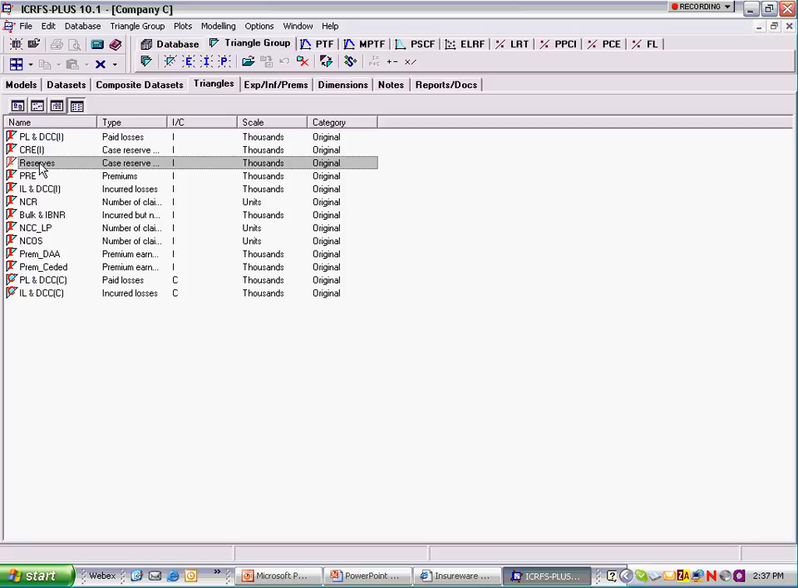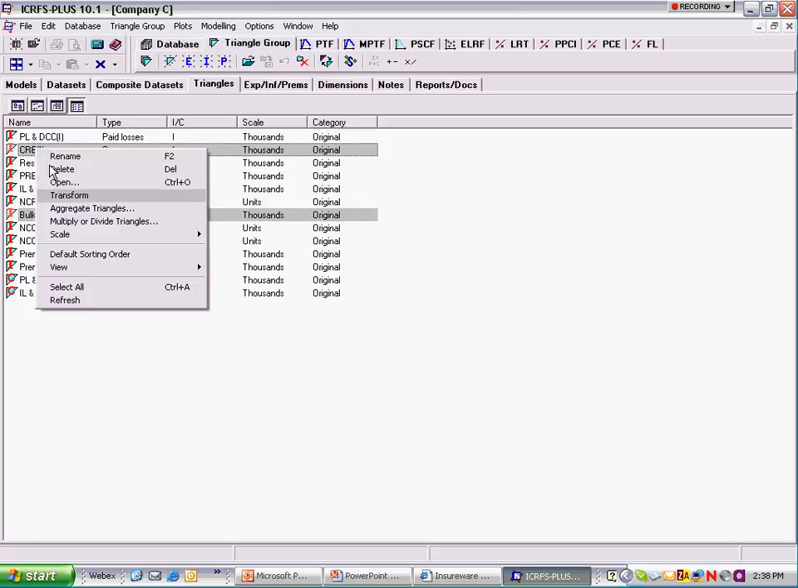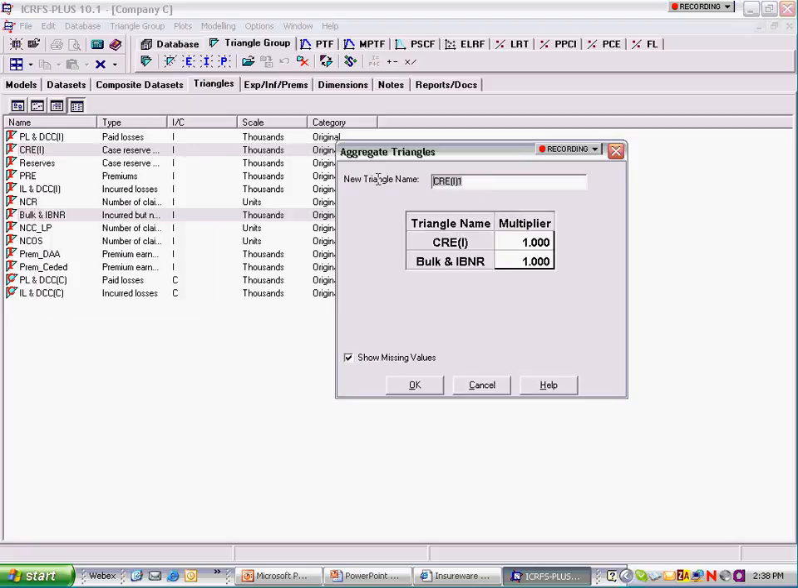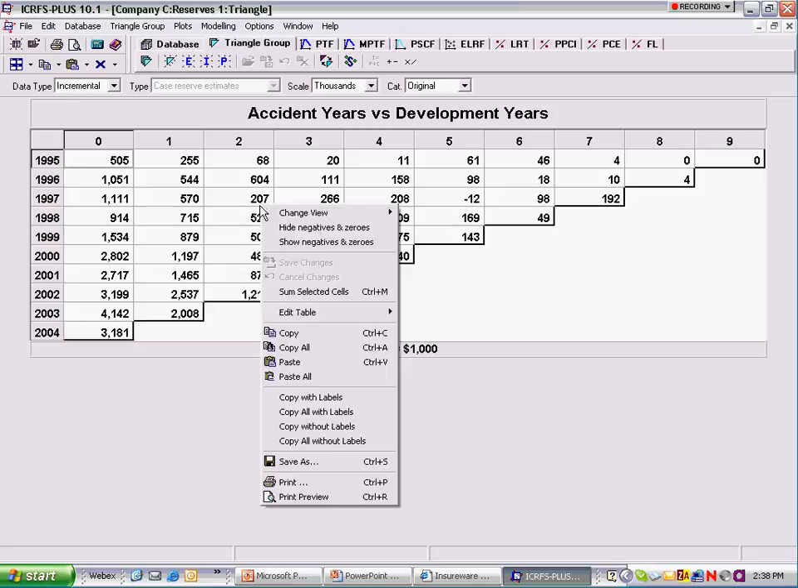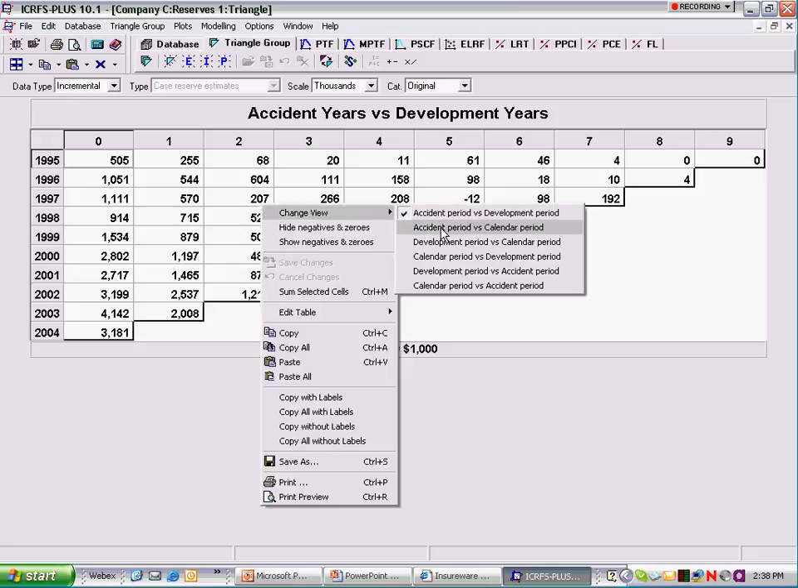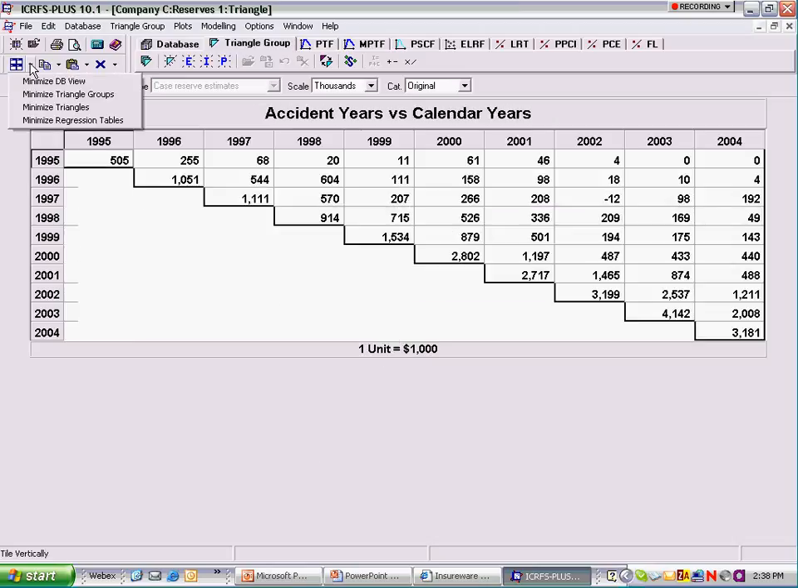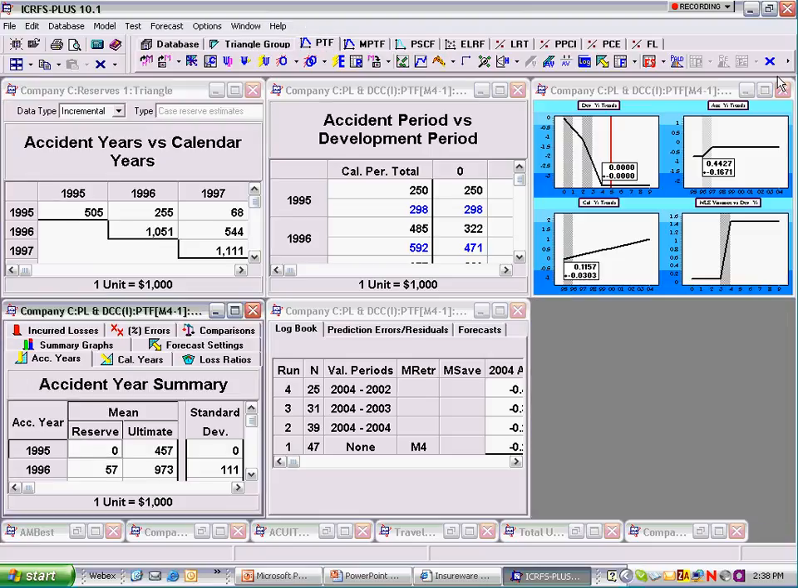Let's do it again. In fact, let me highlight that and aggregate, and let's call that reserves 1, because I've done it before and I've called it reserves 1. And now if I open this table and change the view of this triangle, which represents the reserves held by the company, let's just close any display that I don't need.